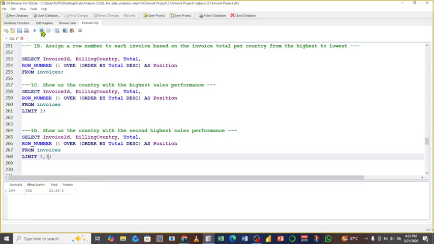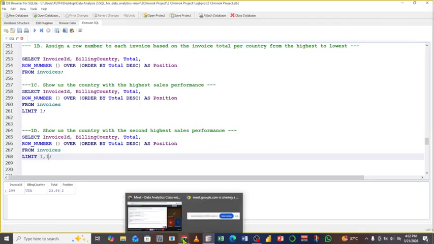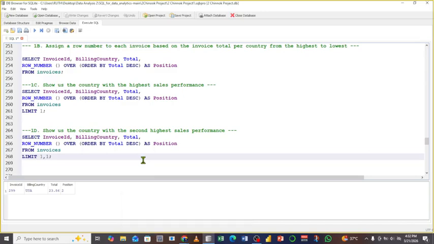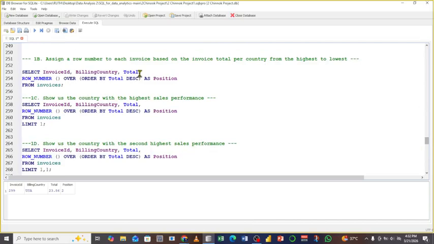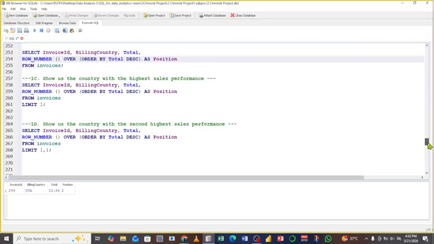In recap from what we did, we said assign a row number to each invoice based on the total per country, from the highest to the lowest. That's when we did this one. Then I'm going to expand on this one. So I say show the country with the highest sales performance. We now did this one.